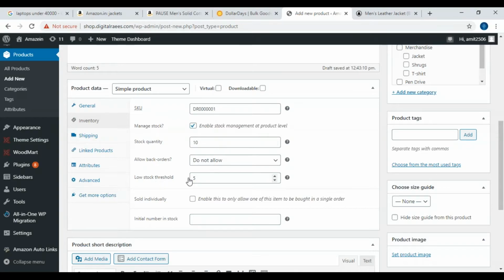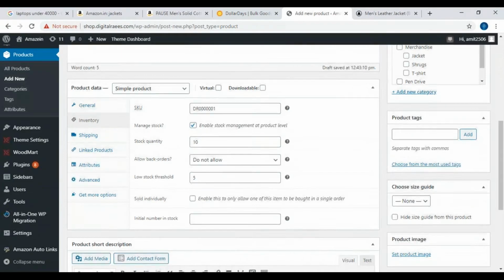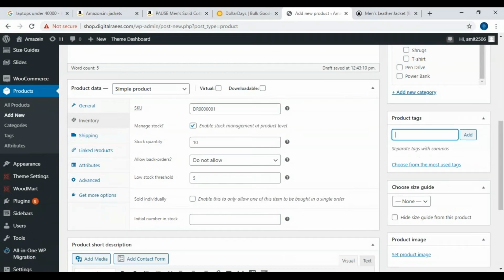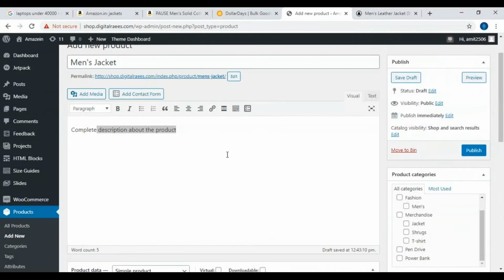So we have to do only this setup for now. Then we have to scroll up and on the right hand side you can see categories. We will work on the categories. Product tags. So this is men's jacket, jacket, winter jacket, and add. So product tags are a kind of keywords. So if any of the users are coming to your website and they put these keywords on your website and search, then this particular product is going to appear.